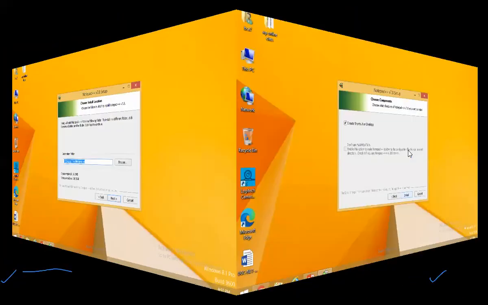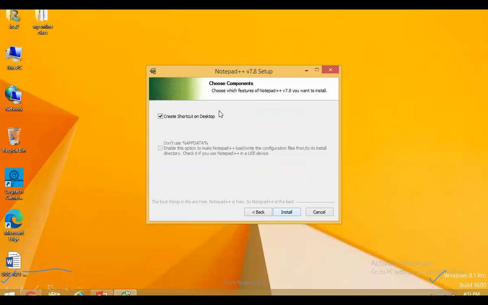After that, you just go on clicking to the next and next. Then there comes an option called what? There is one more option called create shortcut on desktop. So when I click on this option, create shortcut on desktop, it will create a notepad++ icon on the screen. I will show you how it creates an icon on the screen.